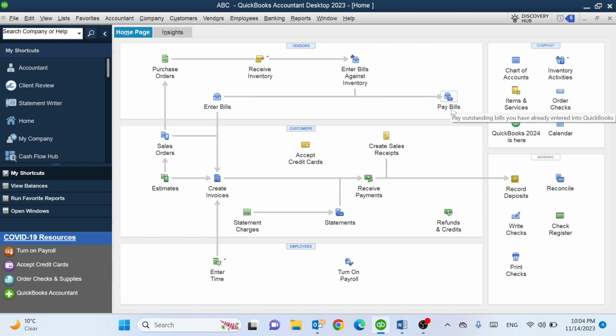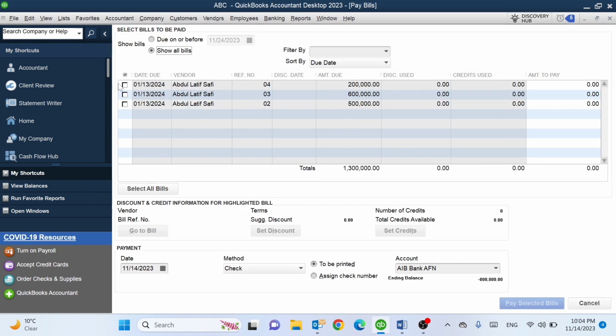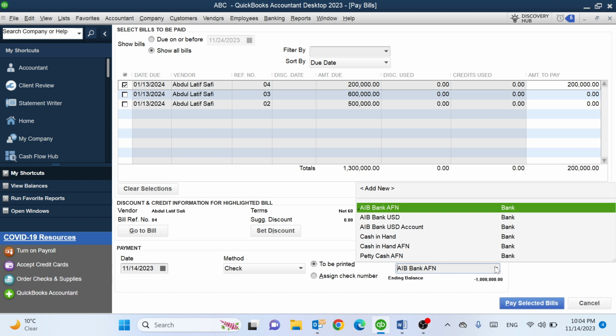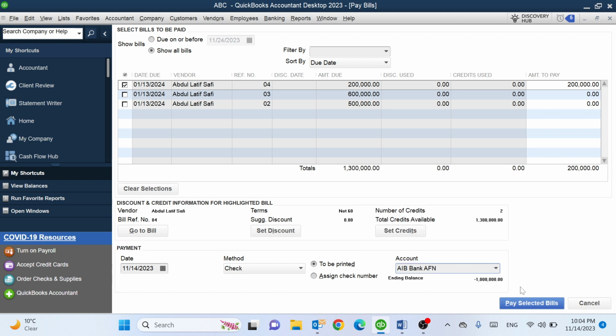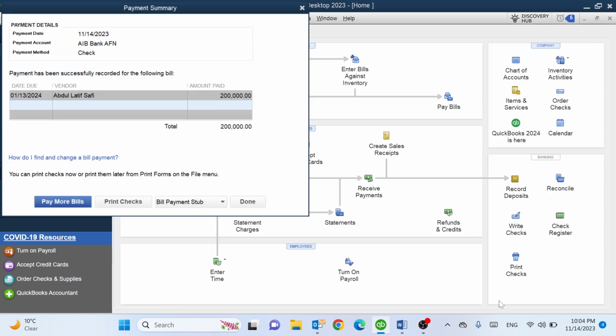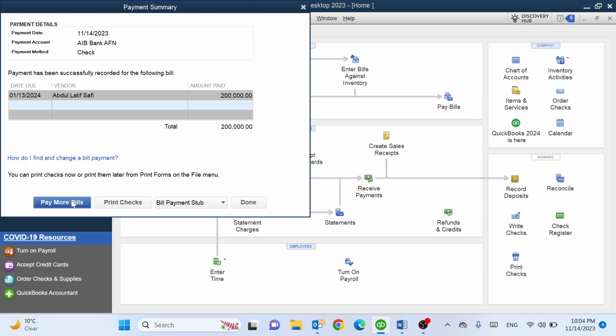And here we can see pay bills, how we will make payments for those bills. Here you can see on the home page, click on pay bills and click on the checkbox, and here you can choose the method of payment, and here you can choose your account from which you will make payment, and then click pay selected bills.